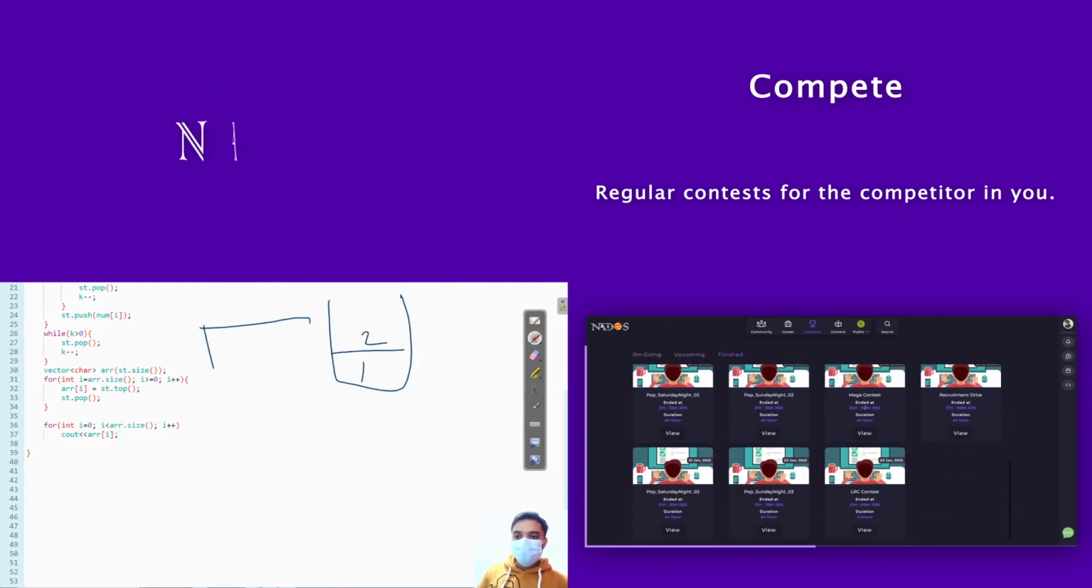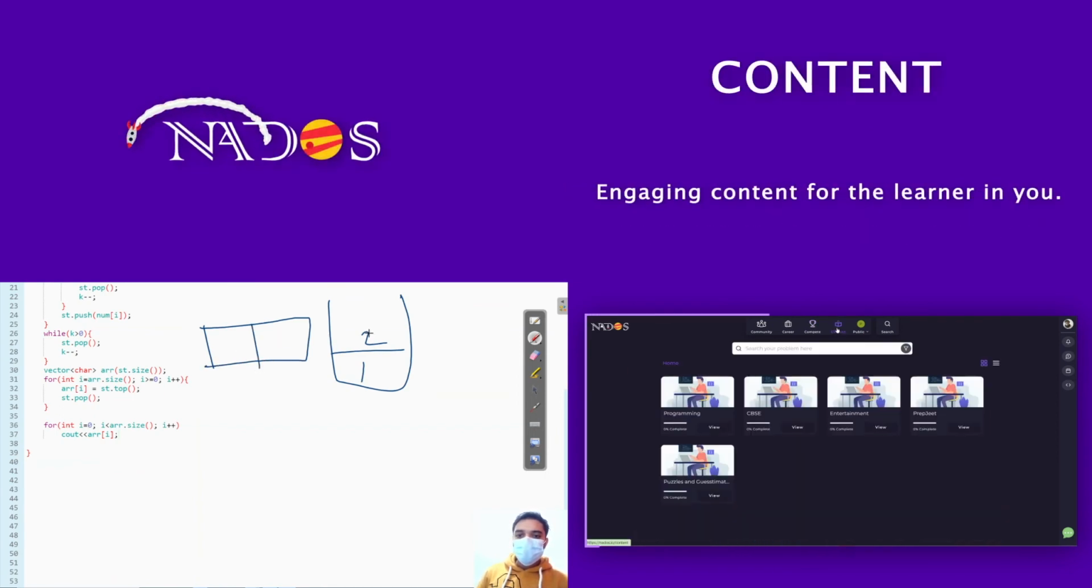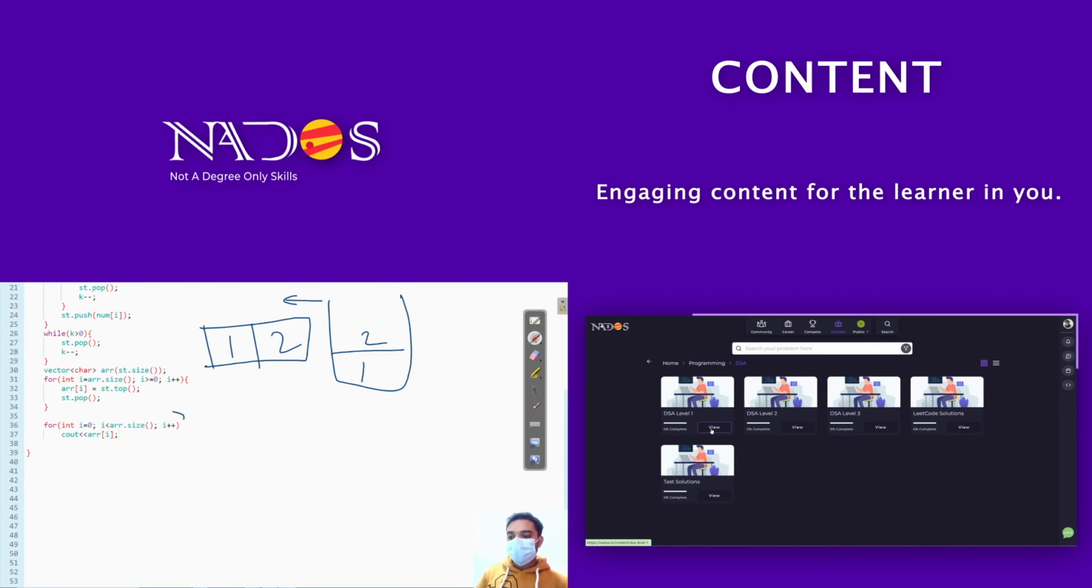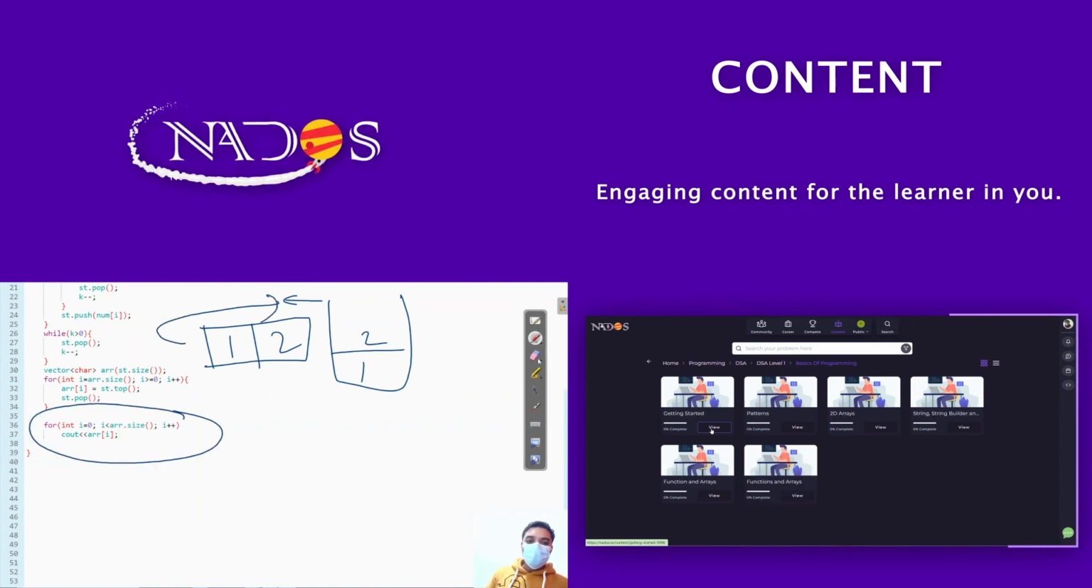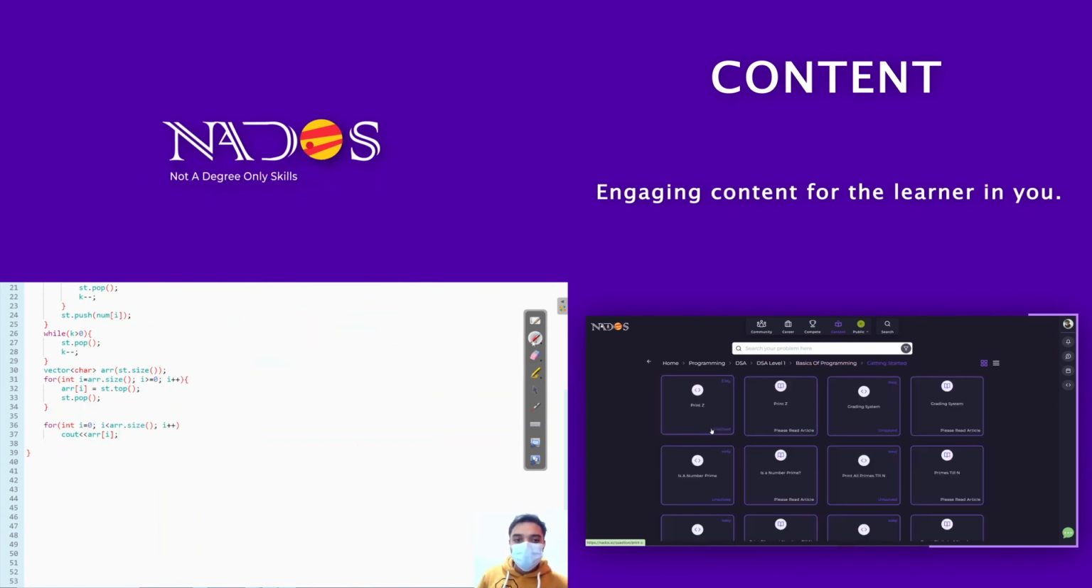Now I have filled my character array, as initially I filled two in the backward direction, then I filled one. Now in this loop, I am iterating from the start and printing it.